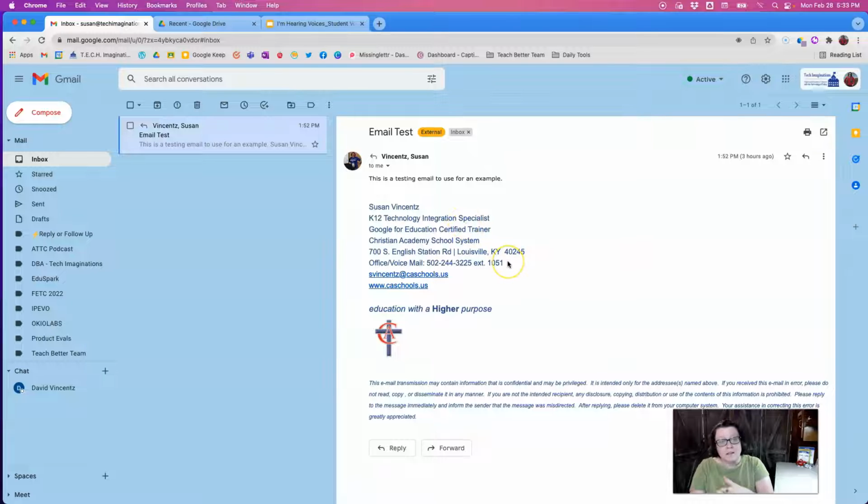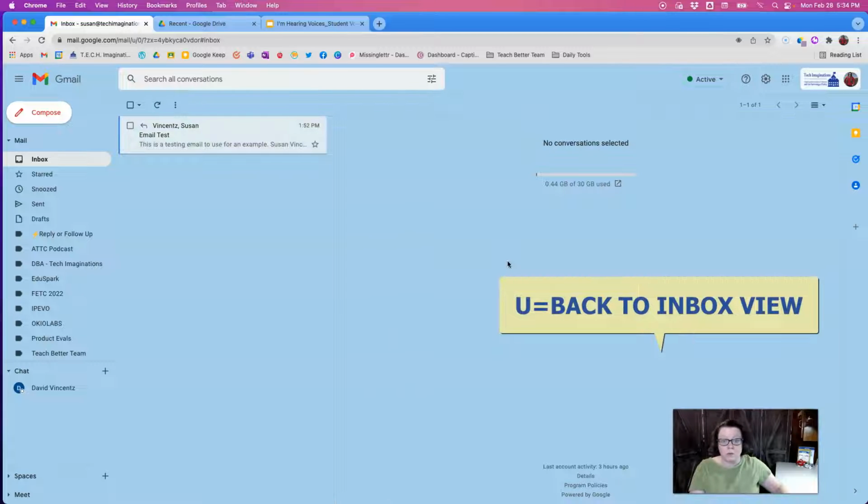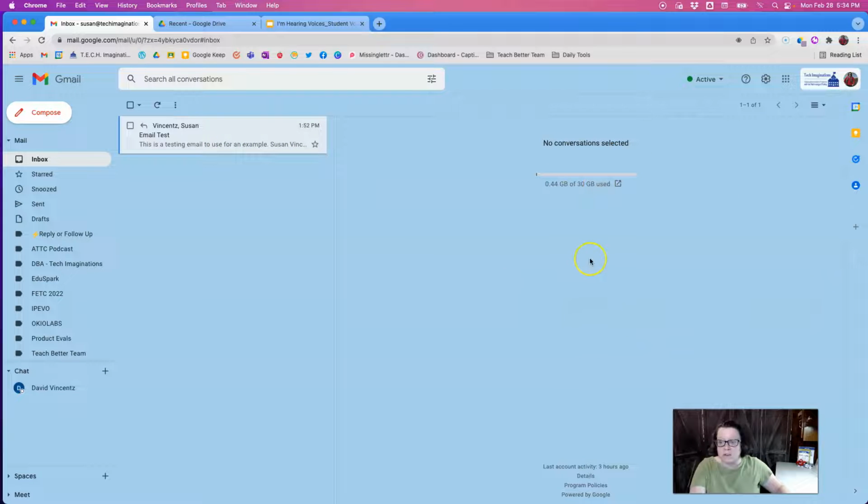Now let's say I just want to clear my message reading pane. I don't want to have any messages up. I want to get ready to go back to my regular inbox view. I'm just going to simply type the letter U. So now nothing is selected. That is unselected. I don't see any messages over here. I simply type the letter U on my keyboard to make that happen.